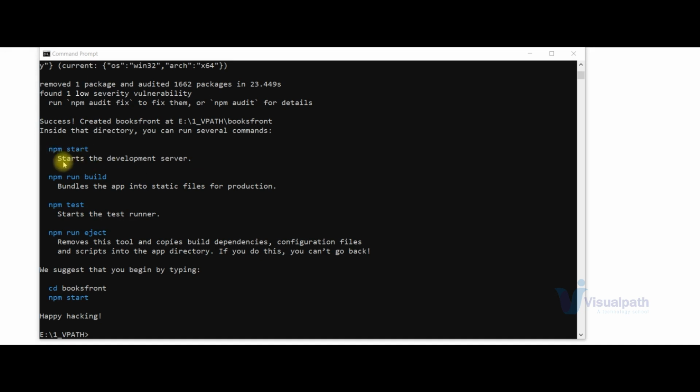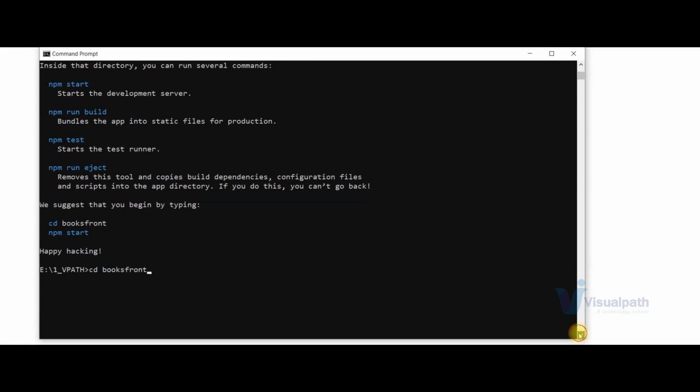Here it will use npm start for starting the development server. It will give some commands here, but we will use npm start for running. cd means we have to change our directory. So what is the directory in which we created our application? Books front is the application name. In this path we created it. And now I am going to start it here. For that, we have to use npm start.